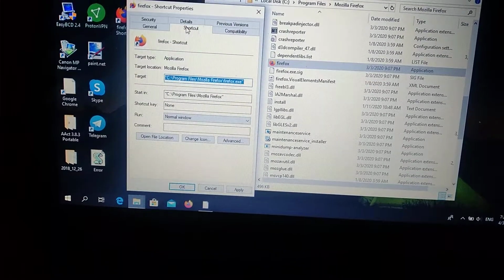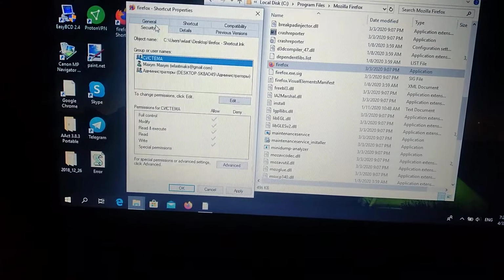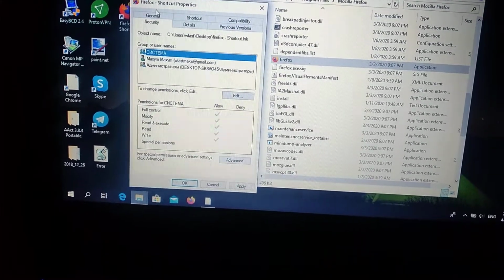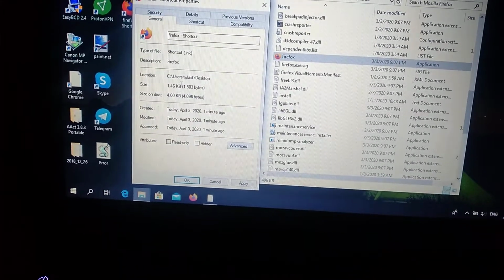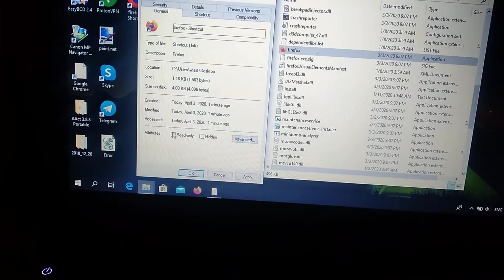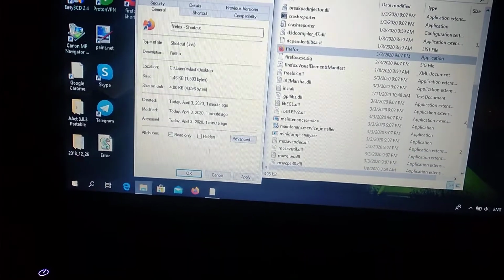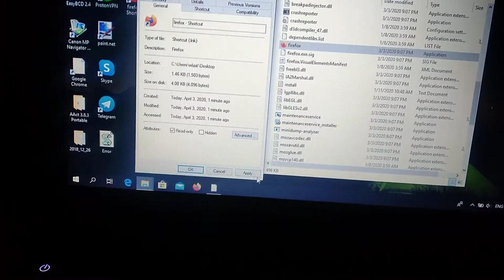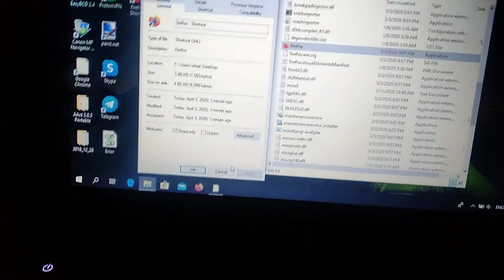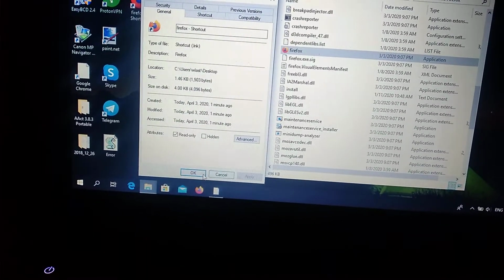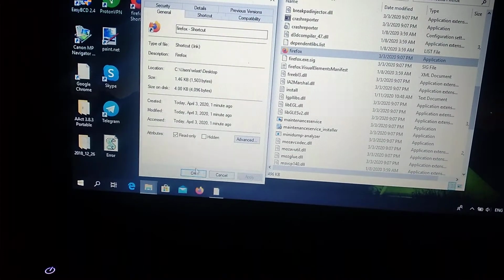Also, in general, you can click here and set it to read only, then click apply and click OK. After you do it, just try to open it from this shortcut.